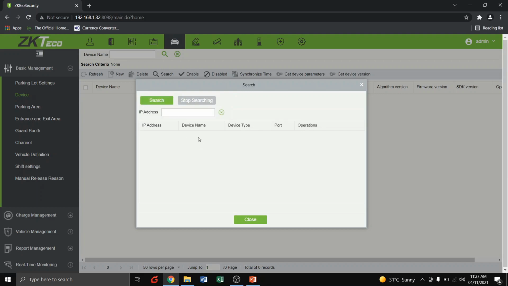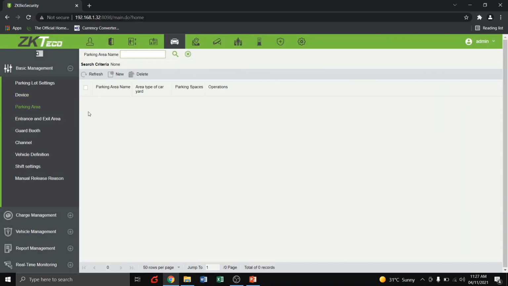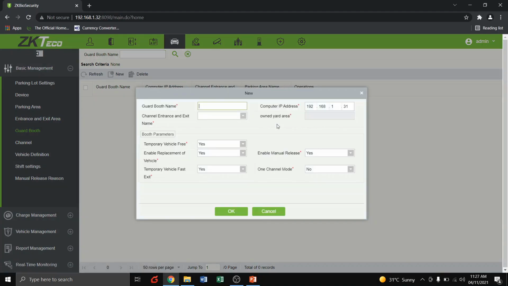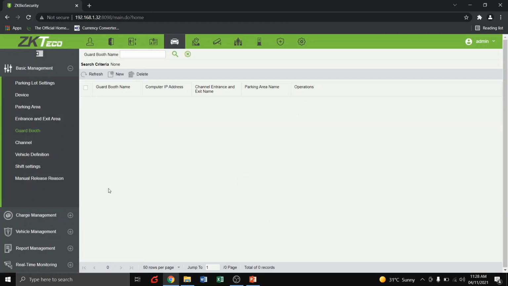Once the device is displayed in this list, we can easily add the device over here. We can also add the parking area, the entrance and exit area, and the guard booth, from which we can manage the camera. We can also set whether a not-registered car is free: if we set no, it will be chargeable; if we set yes, the car can go without charge.